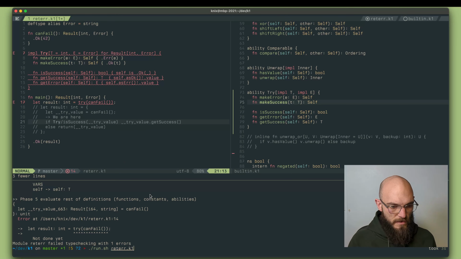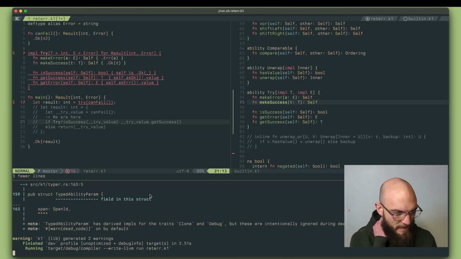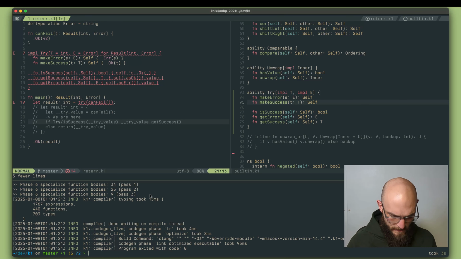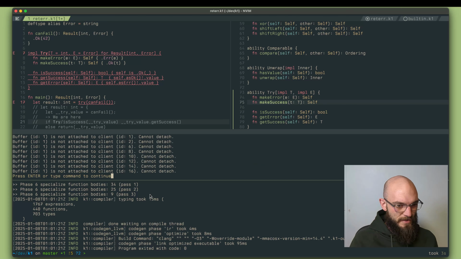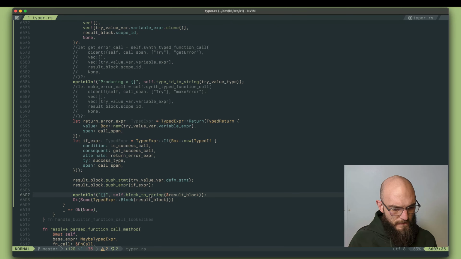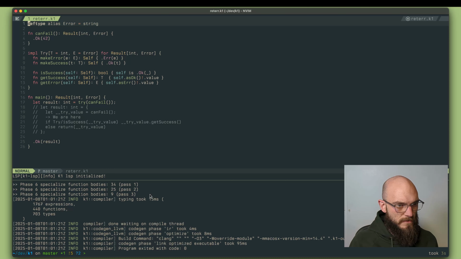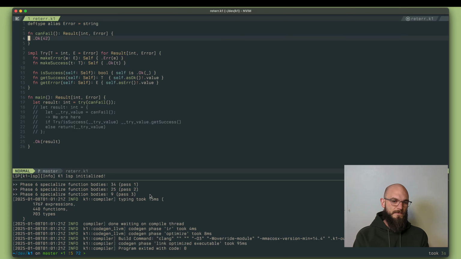Okay, in theory, this should compile now. Well, okay, this will compile now, but will it work? Okay, it ran. So it really compiled. Here's the reload. Not done yet. Okay, so let's quit. Okay, and we have no errors.